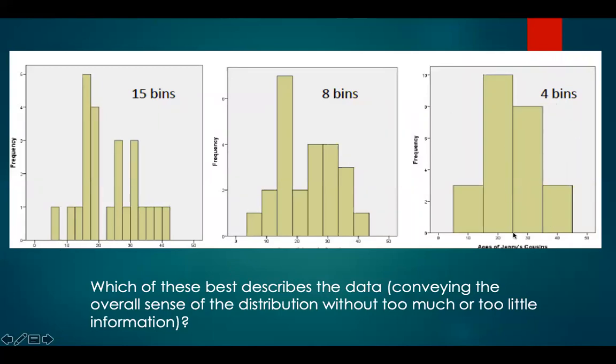Now, on the right, you have too little information. You can kind of see from the middle distribution that there are actually two peaks in this distribution, but this information is lost when the bins are so large. So the middle display here is probably the best way to capture the shape of this distribution of scores.